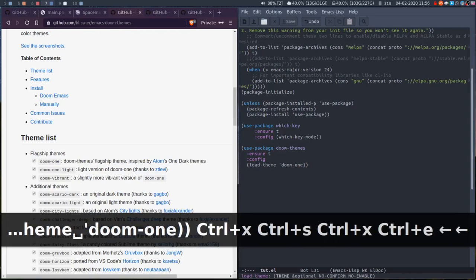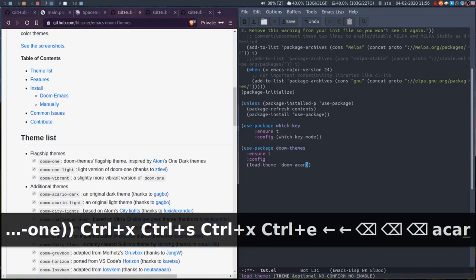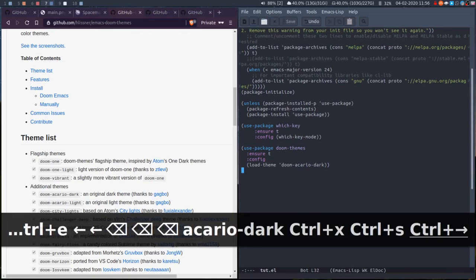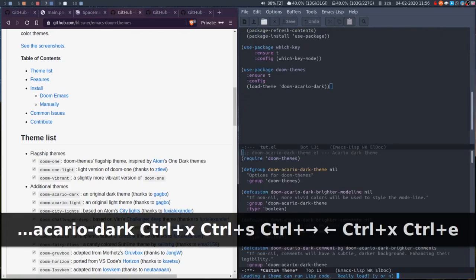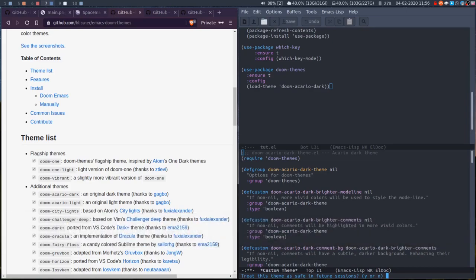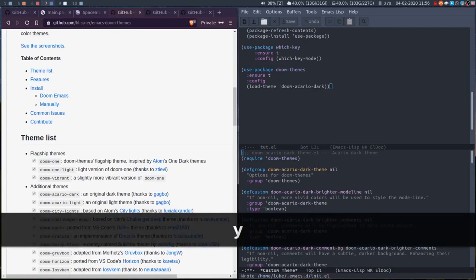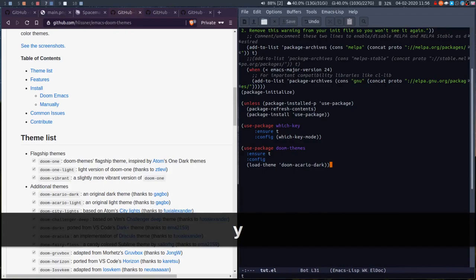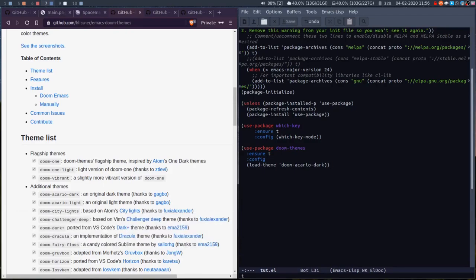So you might get, so if I do doom-acario-dark, if I try and load this one, if I execute it, I will get this message saying, loading a theme can run Lisp code, really load, yes, and then treat this theme as safe for future sessions. So you can say yes or no to that, but if you say no, every time Emacs starts, you'll be asked this question again and again. So it's easy to just say yes. So there's the Doom Acario Dark theme, which is all right. It's fun. But we'll leave it on that for now. Why not? It's fine. So, okay.